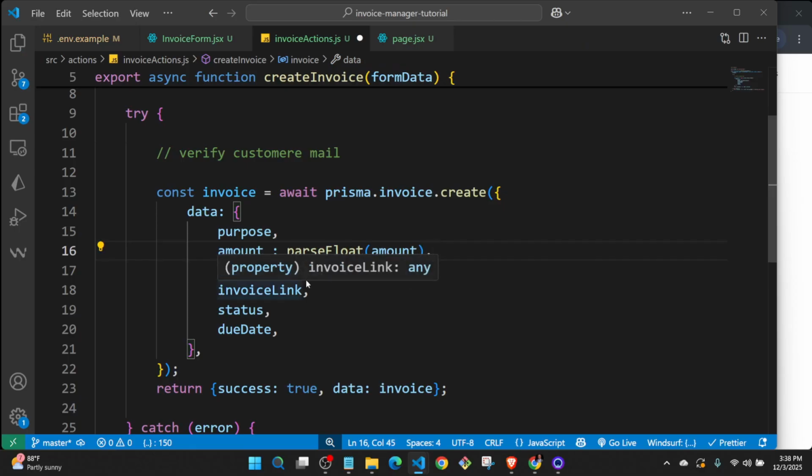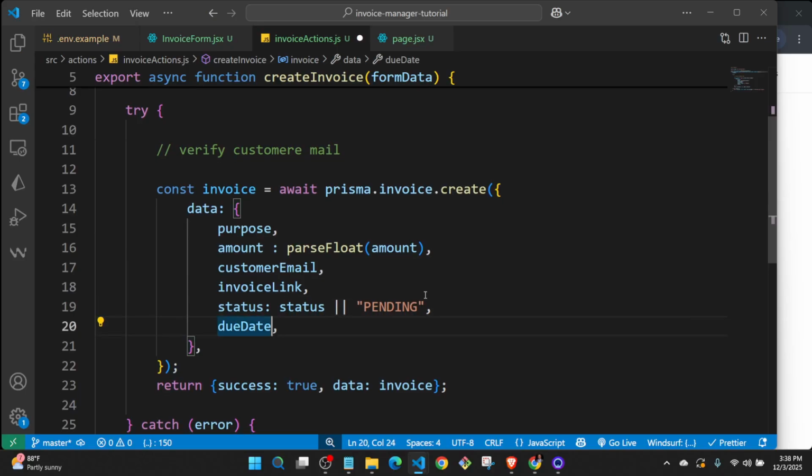Then the customer email, that's also going to be customer email, the invoice link, the status. So the status is going to be sent, but I'm just going to say status or pending, just in case for any reason there's no status. And then for the due date, I'm going to say new Date, and then I'll pass the due date into it. All right, so you see we've created the function to create an invoice, but there are still other things we need to do, and that is this invoice link. We need to modify it.